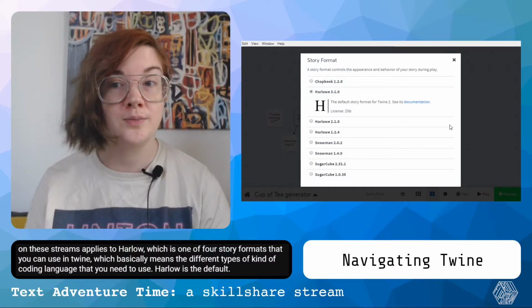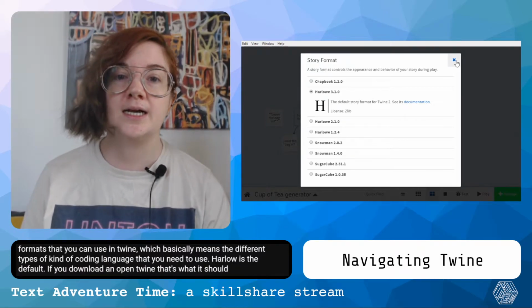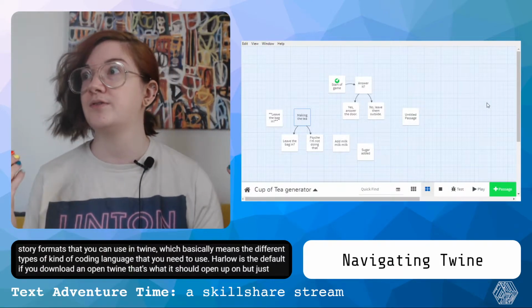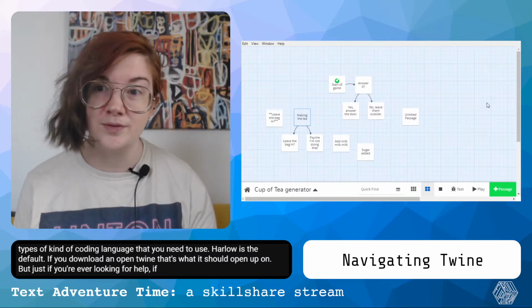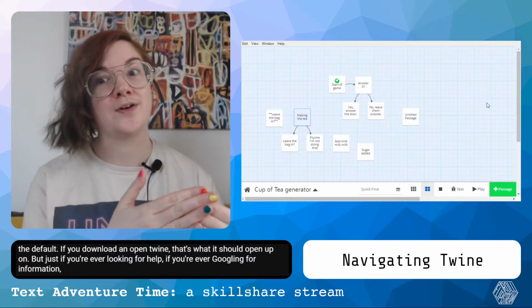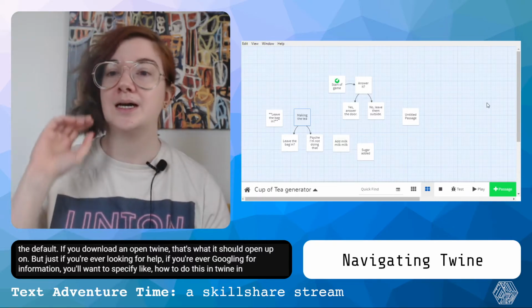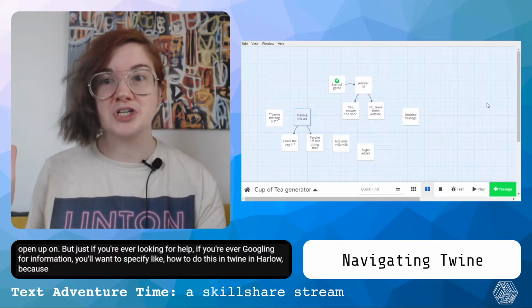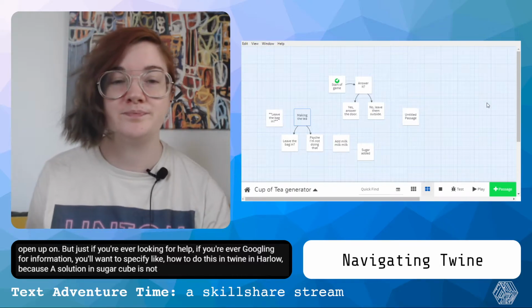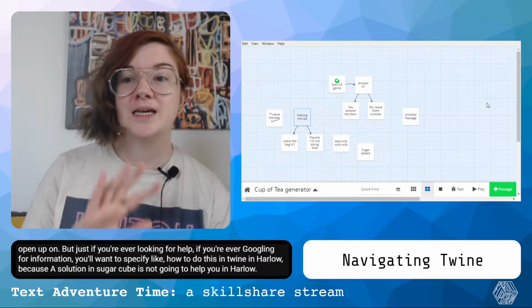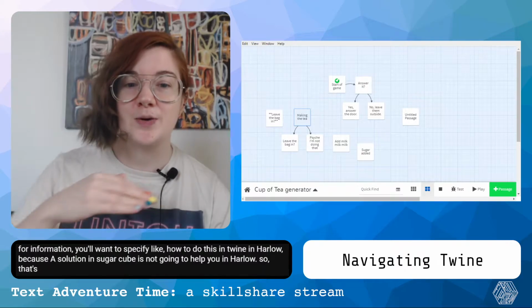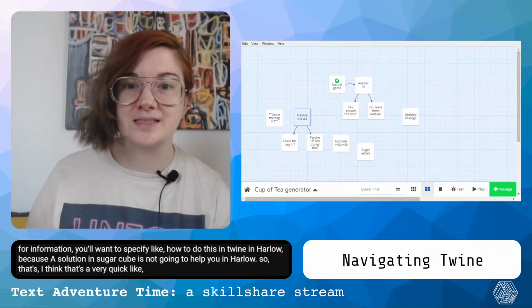If you download and open Twine, that's what it should open up on. But if you're ever looking for help, if you're ever Googling for information, you'll want to specify how to do this in Twine in Harlowe, because a solution in SugarCube is not going to help you in Harlowe. So I think that's a very quick recap of the things that we looked at.